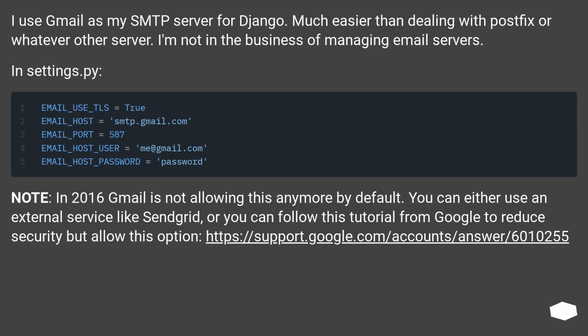Note, in 2016 Gmail is not allowing this anymore by default. You can either use an external service like SendGrid, or you can follow this tutorial from Google to reduce security but allow this option, this URL.